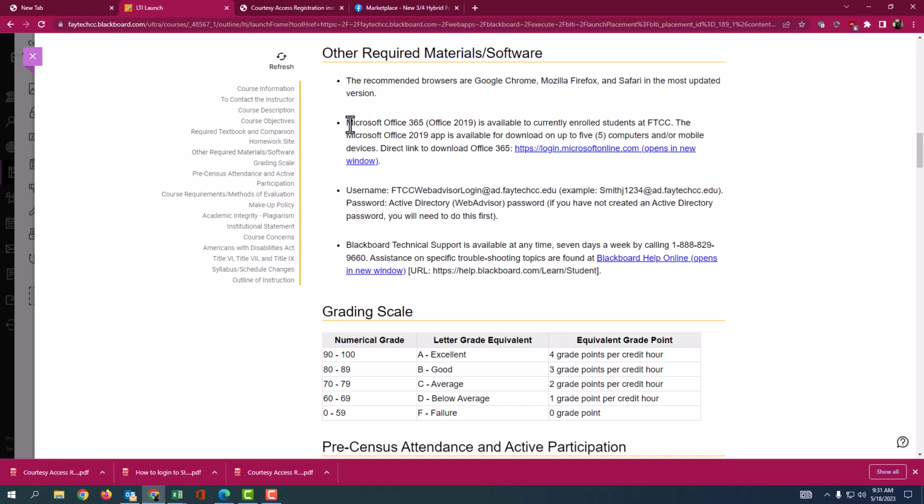Okay, Fayetteville Tech will give you 5 free downloads of Microsoft Office, which you do not need. Well, I'll take that back. You don't have to have it. If you don't have Microsoft Office, download it. Don't worry about it. All the assignments are done through a simulated environment.